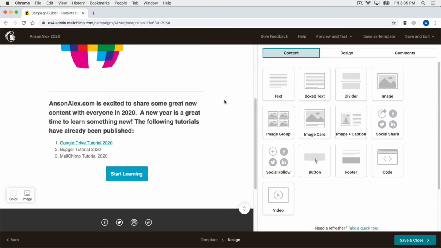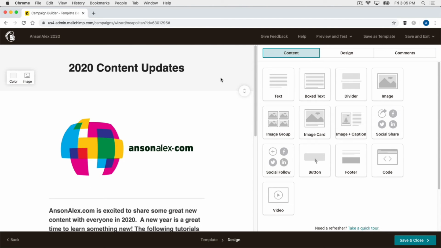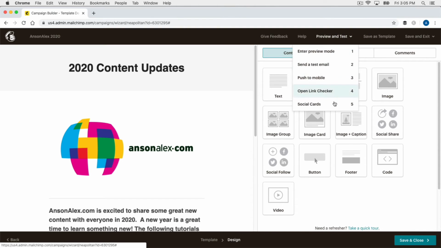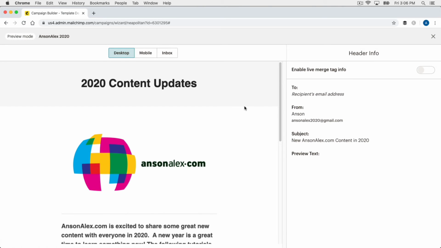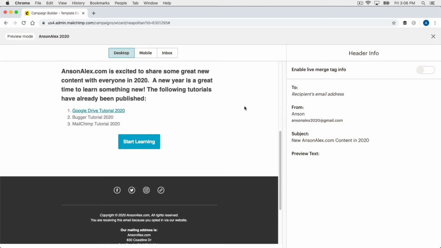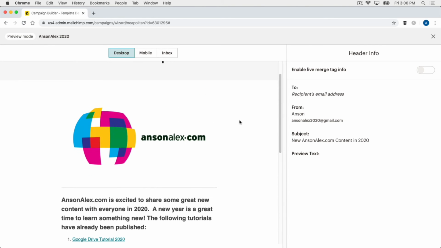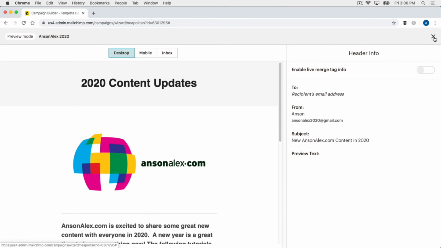If at any time we want to preview what we've got, we obviously have this preview over here on the left, but we also have this drop down up here at the top, so we could preview and test this email. So we could just enter preview mode, which just changes our tab a little bit, and it shows us what the actual email would look like. Looks pretty similar to what we saw in our preview. So I'm just going to close this out for now.